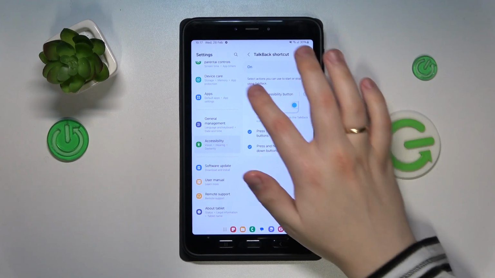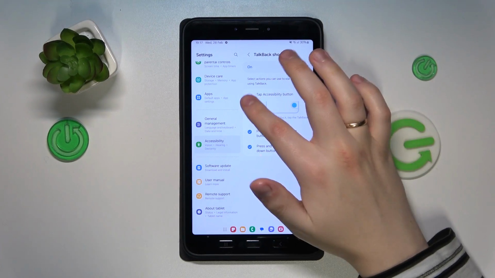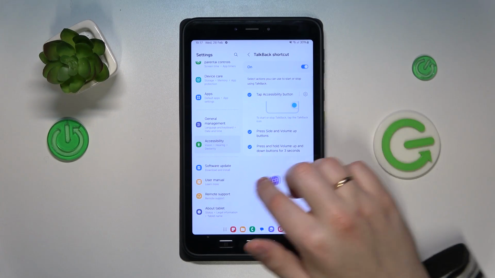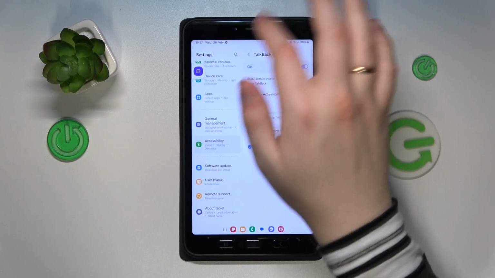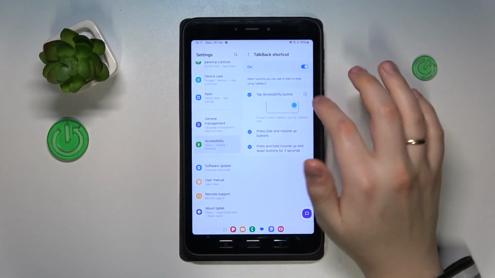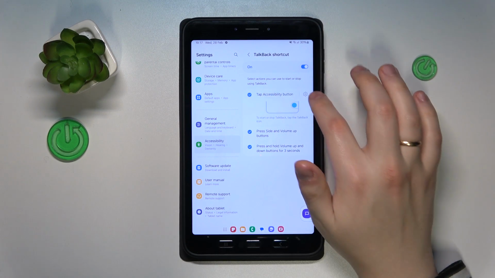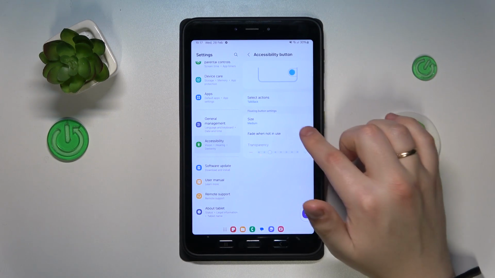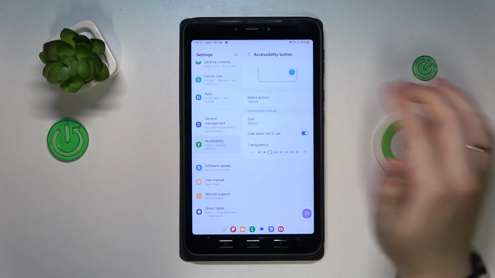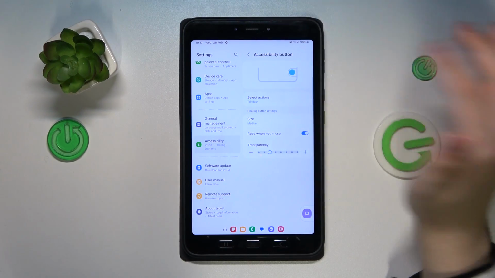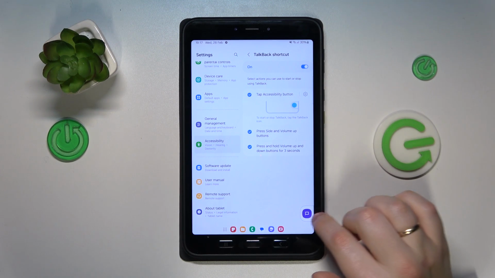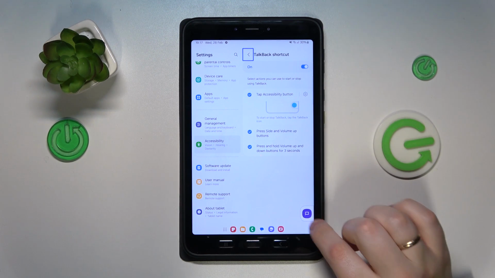So you can make it so that the shortcut will be an actual button shortcut on the side of your screen. You can move it around and place it wherever you want. You can also go into this button's settings here, change its size, fade when not in use, transparency, select actions, and so on. Once all those options are enabled, you can enable or disable the Talkback using this button here.